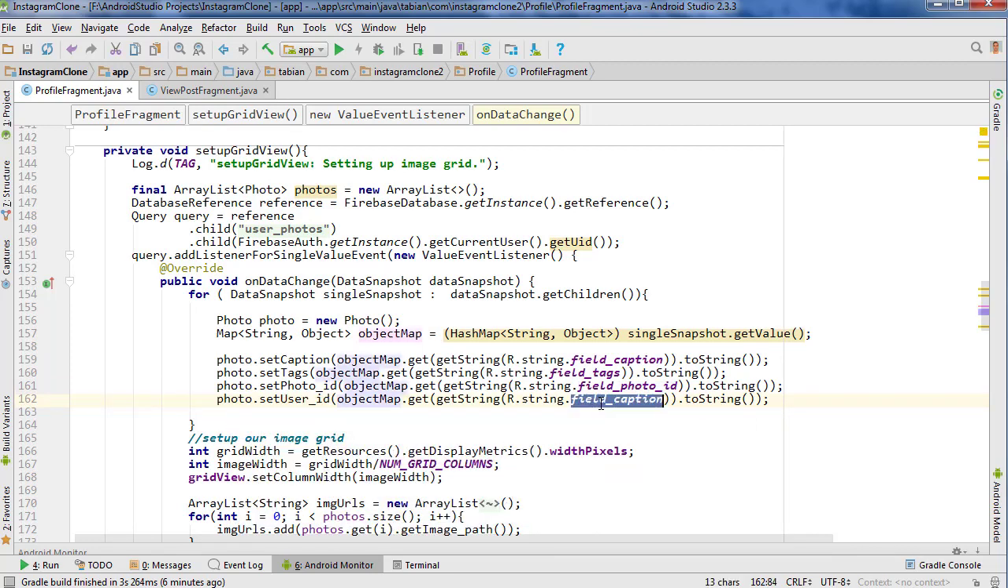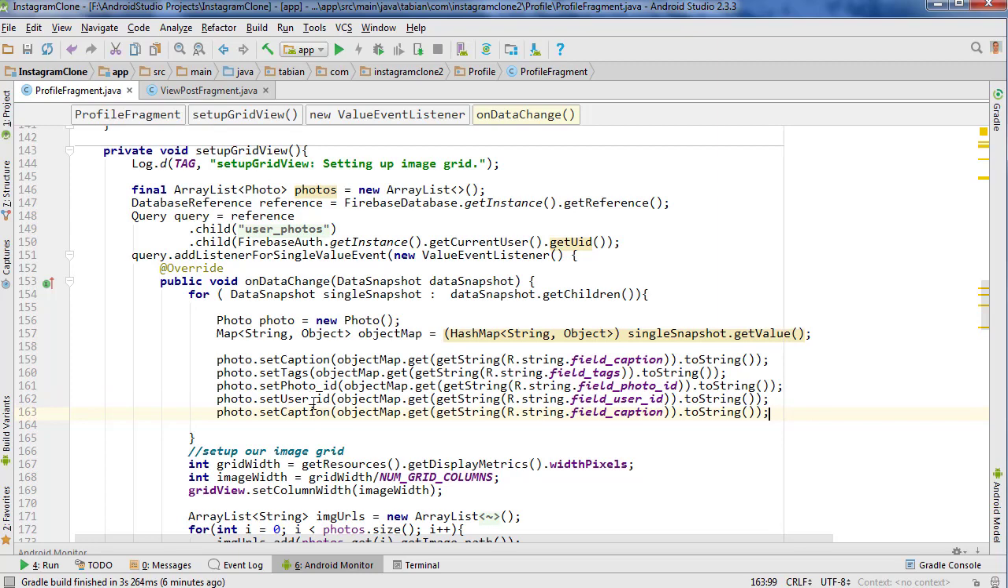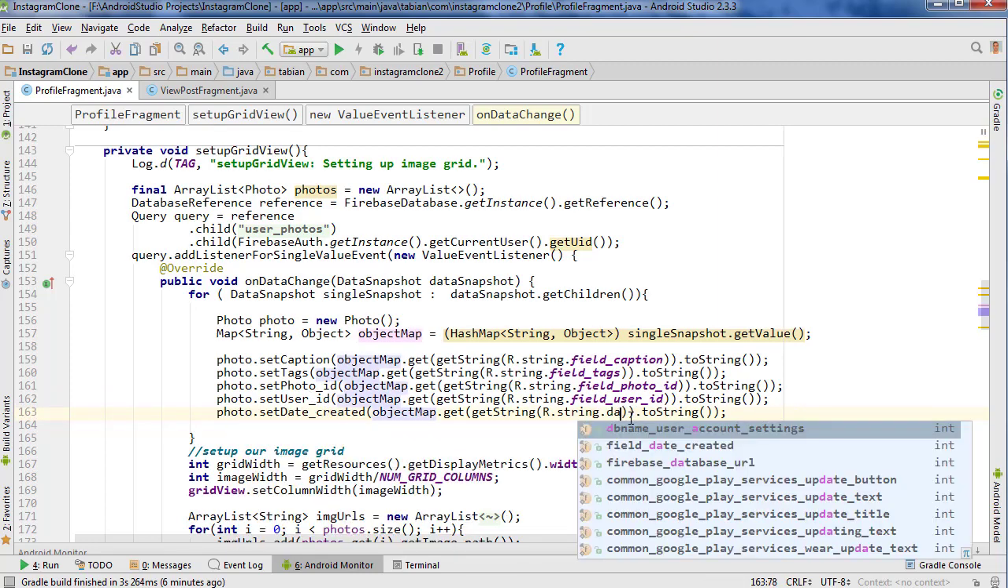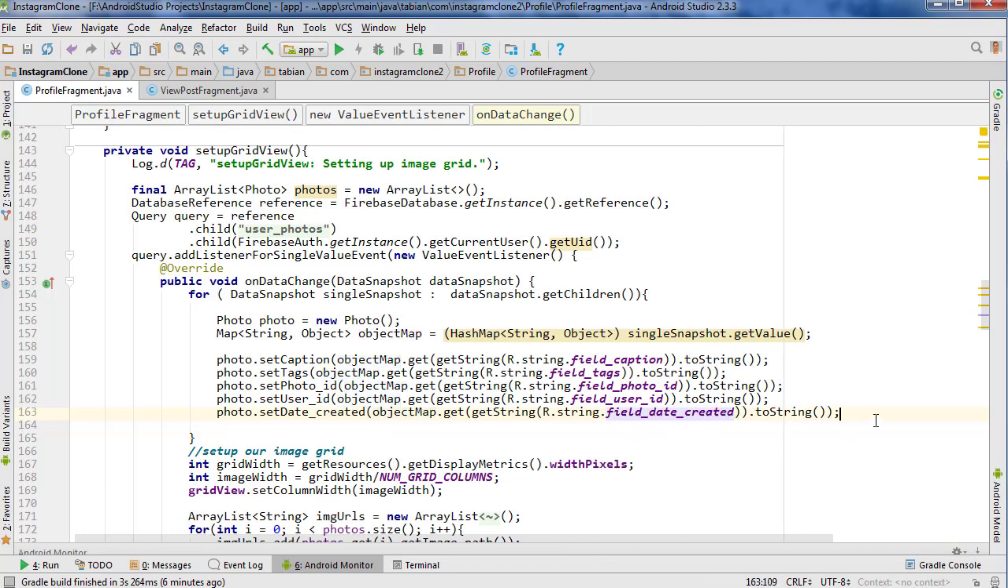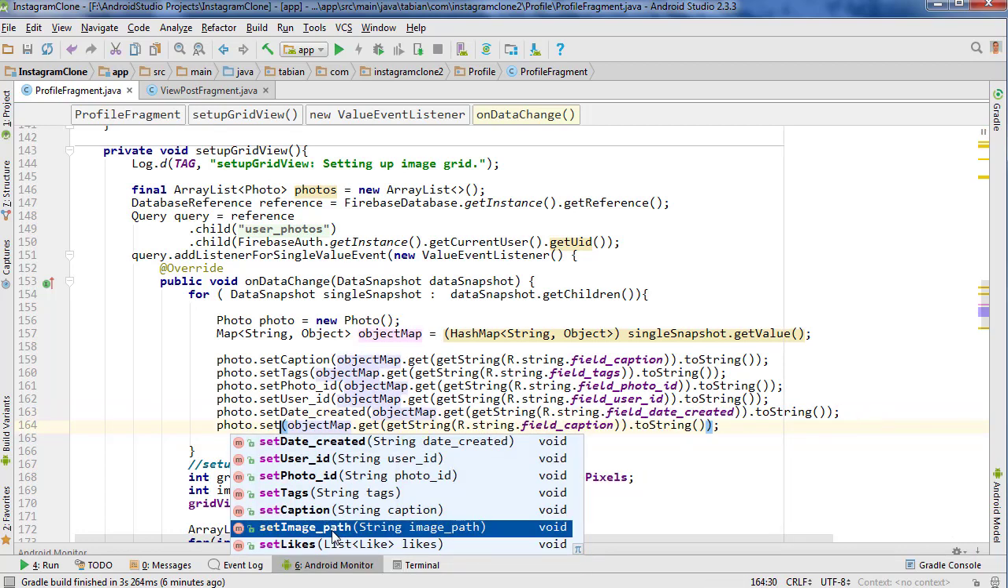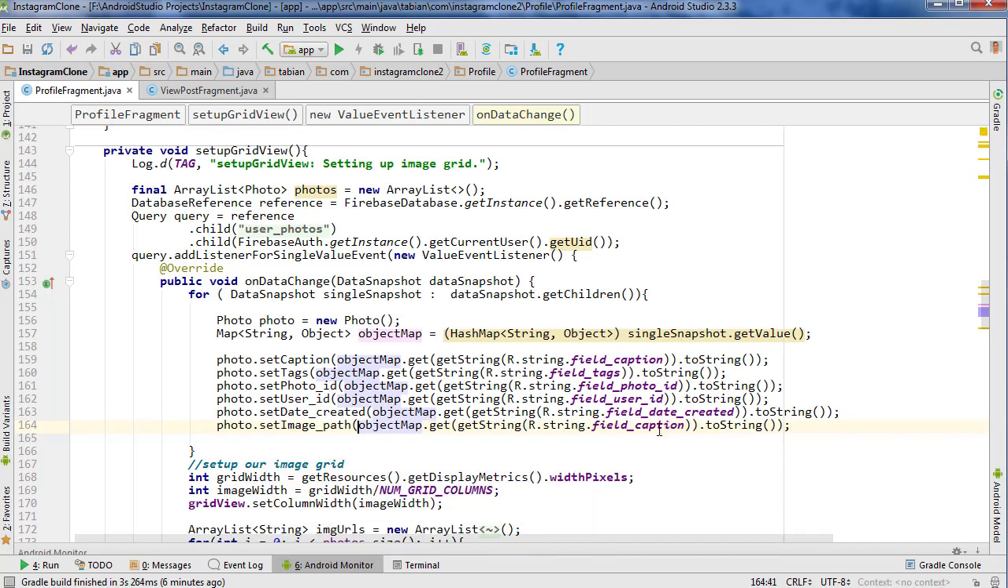So user ID, oops, not that, field user ID. And then what do we got? We got date created still. So date created. And image path, did I get that? Nope, haven't gotten that one yet. Image path. Oh, I didn't add that to the strings file, it looks like.